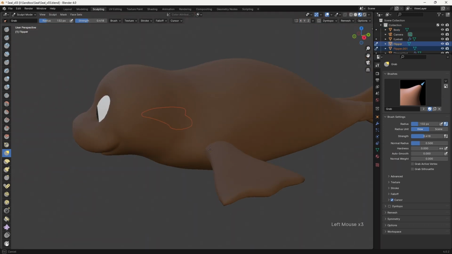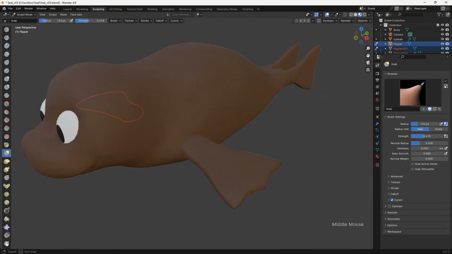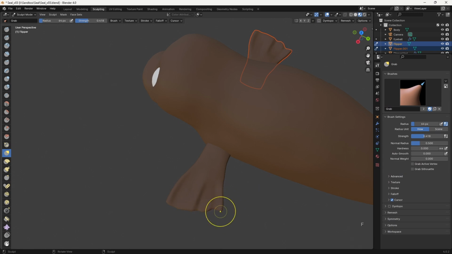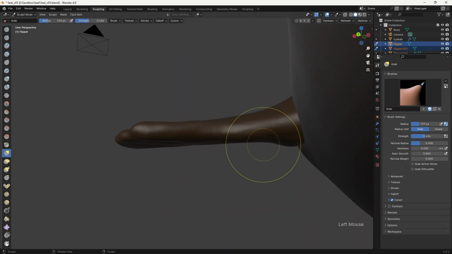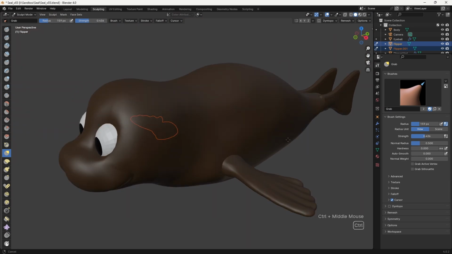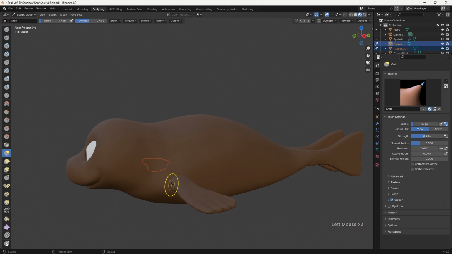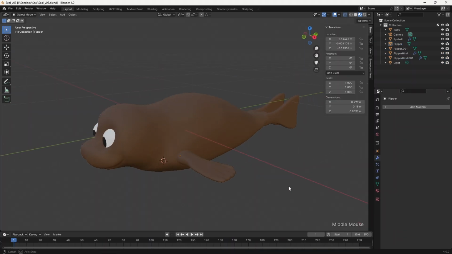Moving on to the front flippers, once again I rough out the form with a low resolution mesh, only increasing the density of the geometry when required to add more detail. Since the flippers are still separate meshes, I've instanced the geometry so that changes made to one flipper are reflected on the other. Obviously, the same result could be achieved with a mirror modifier.